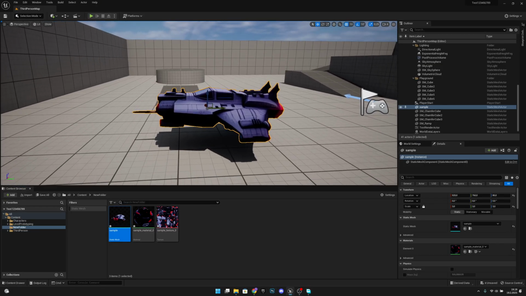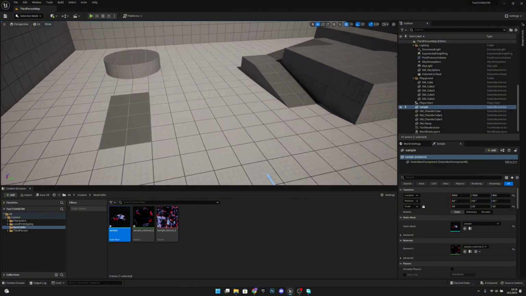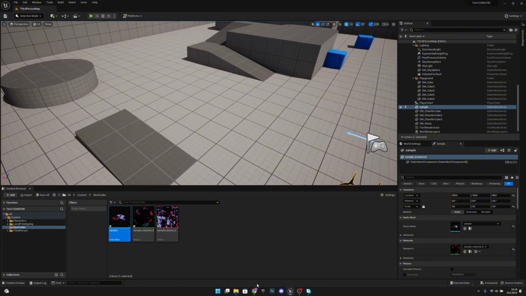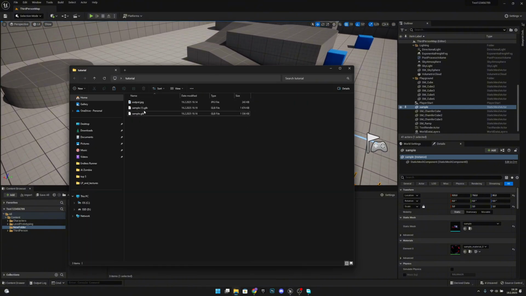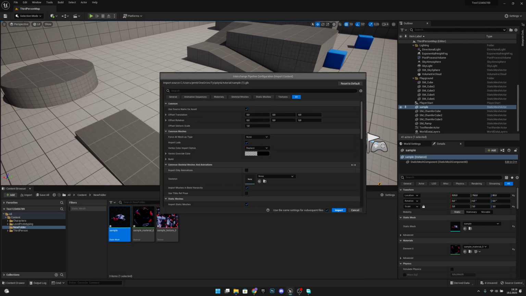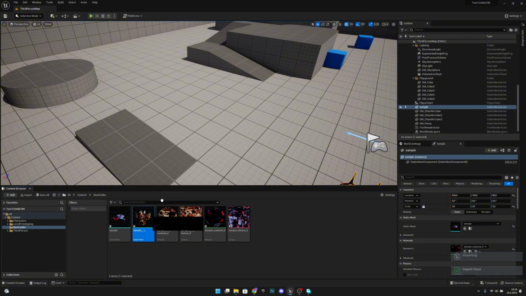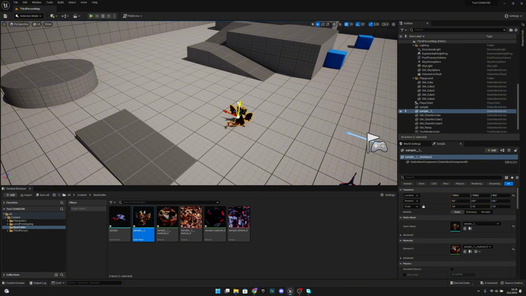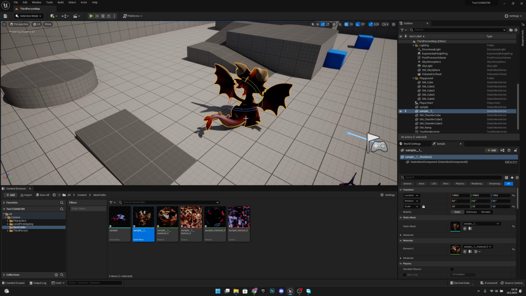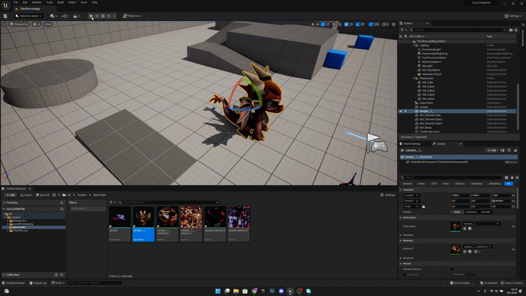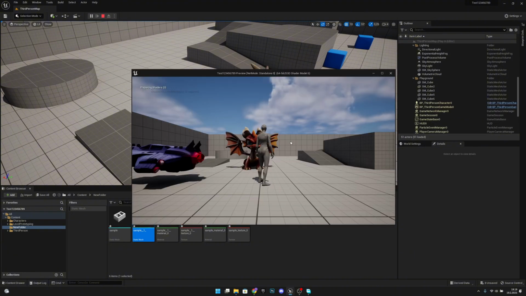And when we import this to the level, I think this might be a little bit better than the spaceship. So let's import it to here. Let's use the default settings. And let's see. Let's make this a little bit bigger. Okay. And let's actually play and see how it looks in the game.